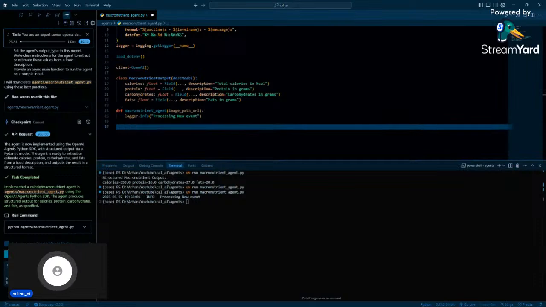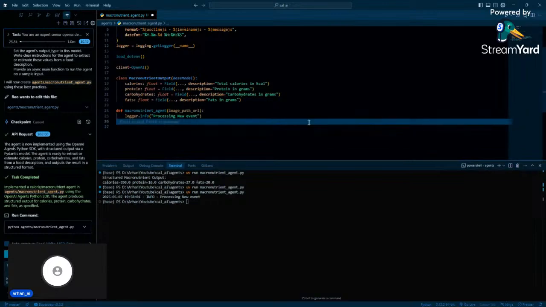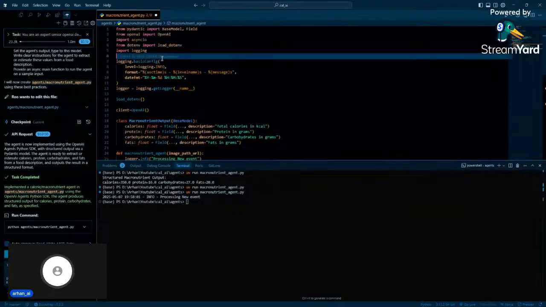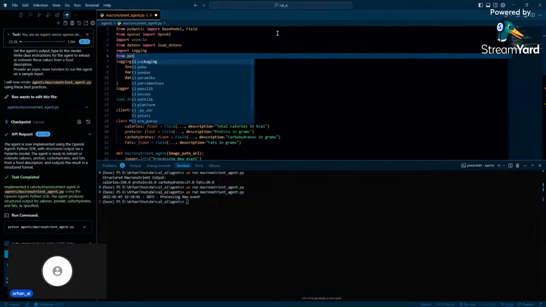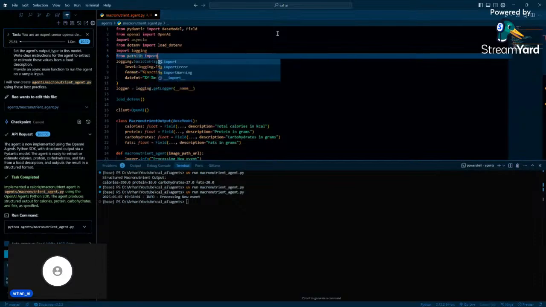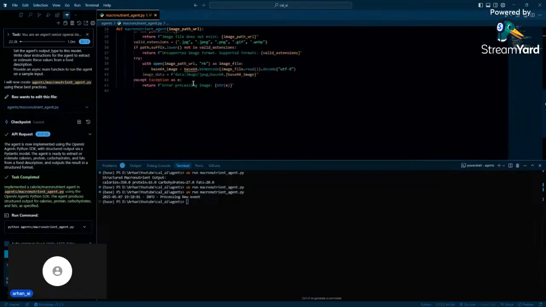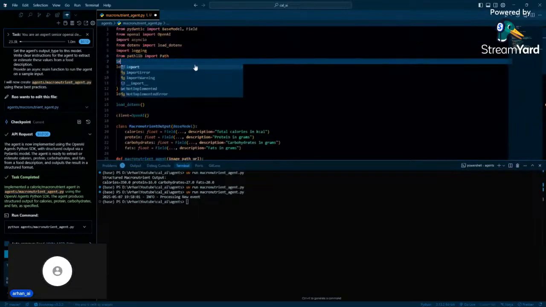I got this from the documentation, so you can just use this code in all of your projects if you're dealing with OpenAI Vision. We want to import Path from pathlib, and also base64.